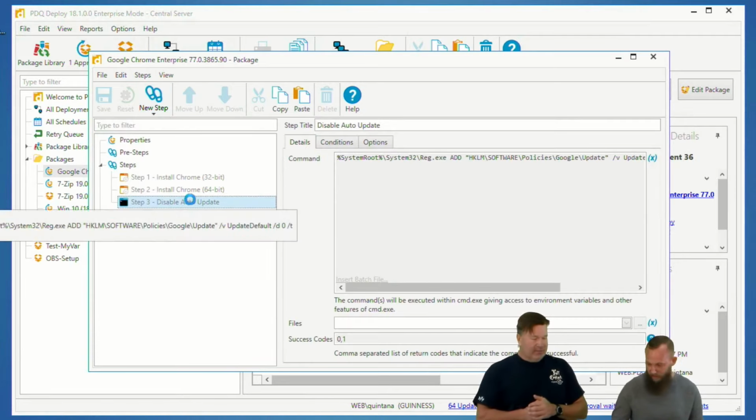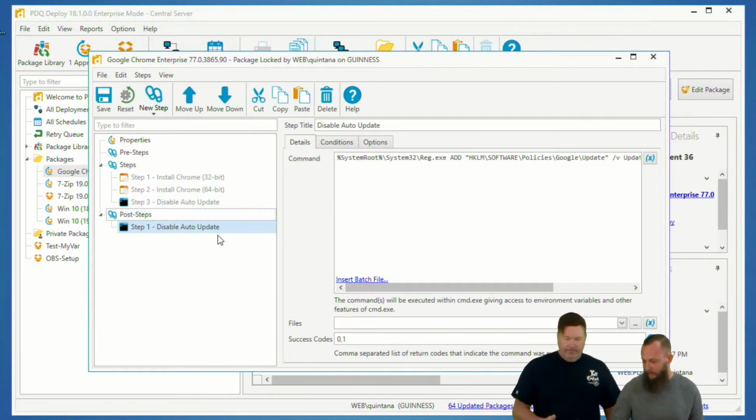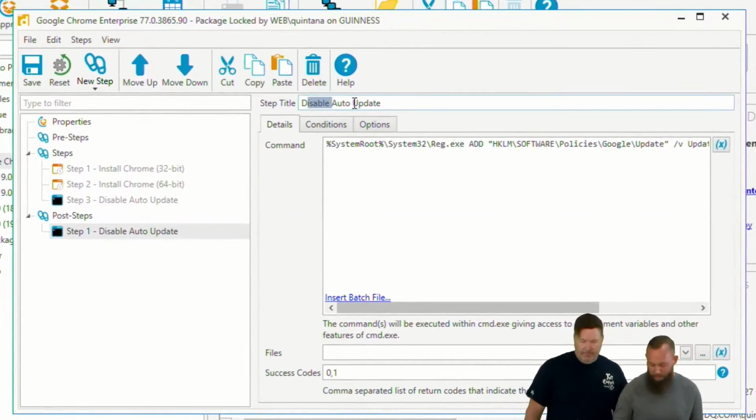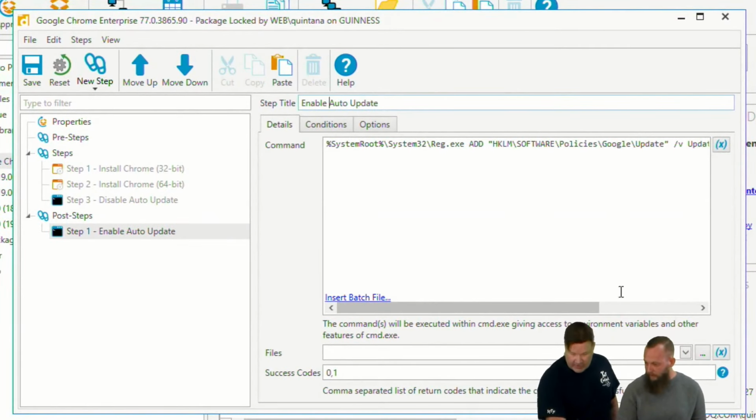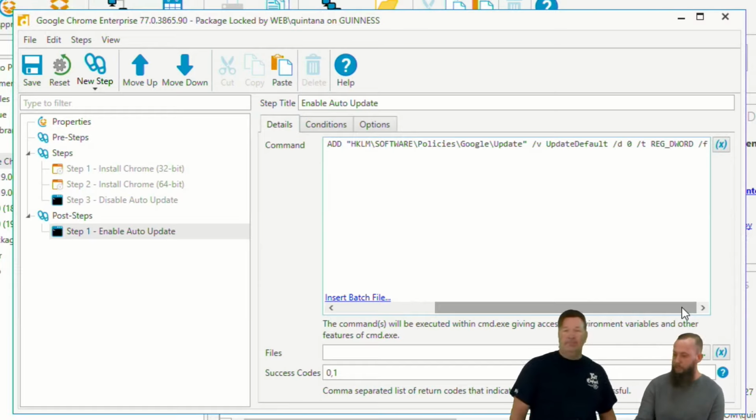We can actually duplicate, copy this, paste it down here, and then change it from disable to enable. And then just make sure you change your command here to say whatever it is that needs to be done for enable. Yep. Just undo what step 3 did, and then you maintain that auto update package. There you go.